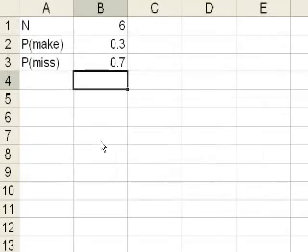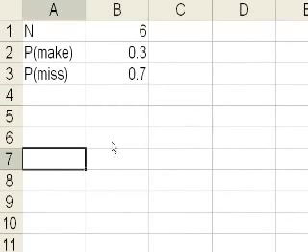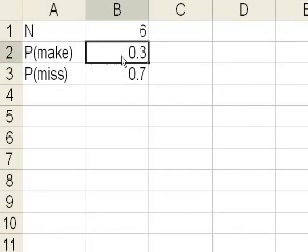Let me zoom in a little bit. There you go. That might be easier for you to read, because I know it gets really small on YouTube. And this is neat, because now if we want to see what happens when this becomes 0.2, it automatically calculates to 0.8. So that's neat. Let's just put it back to 0.3.